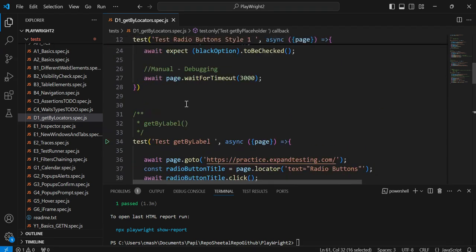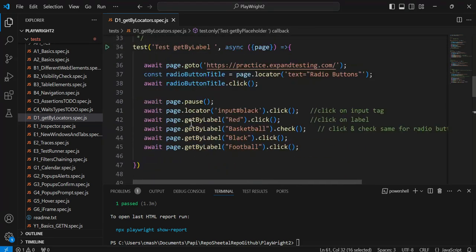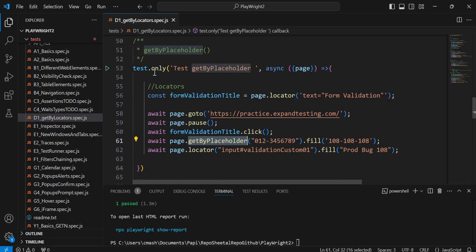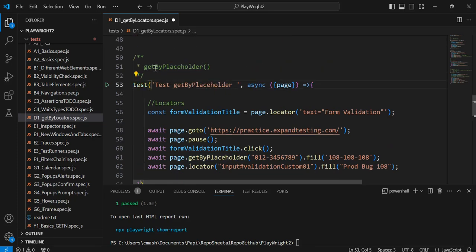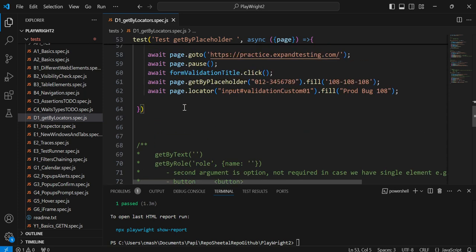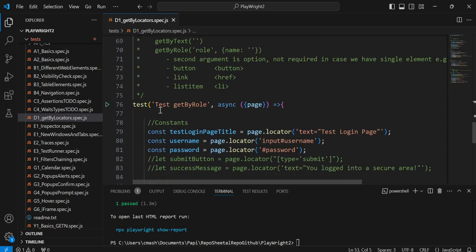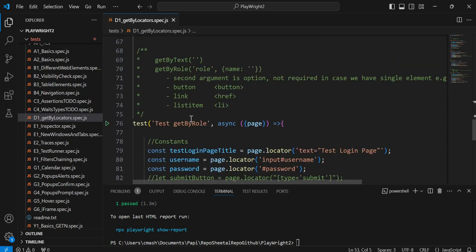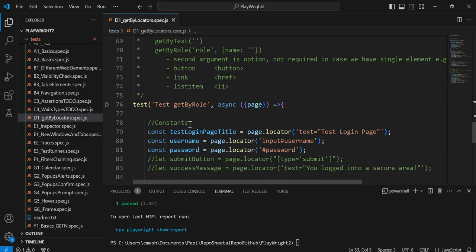So we have learned get by placeholder and get by label, two things till now. Let's see what the others are. They are very specific, so that might not be useful for each and every case, but yes, it is good to know everything.